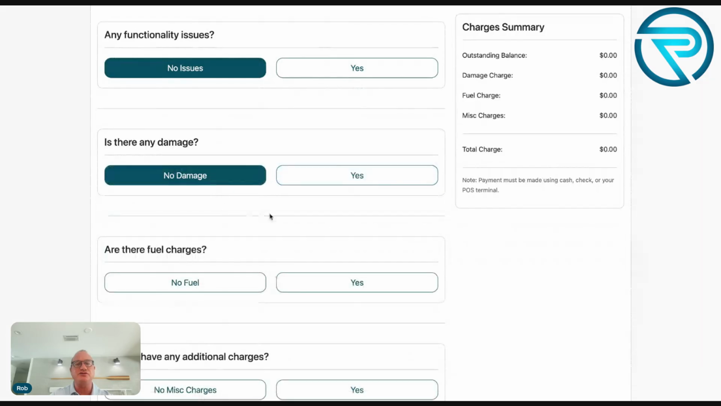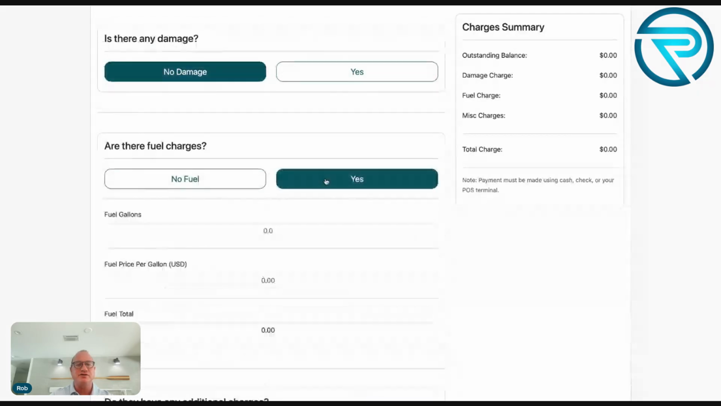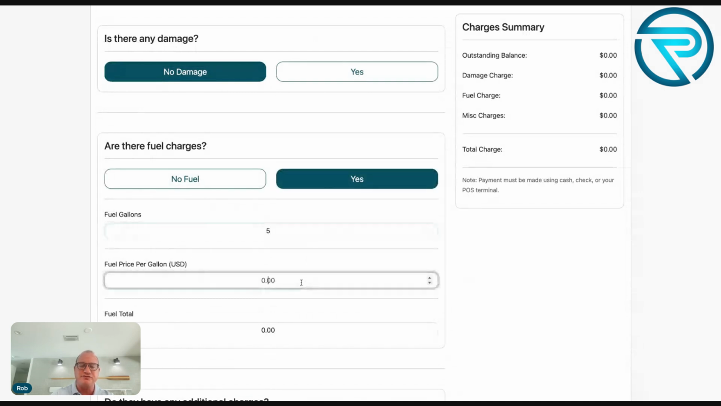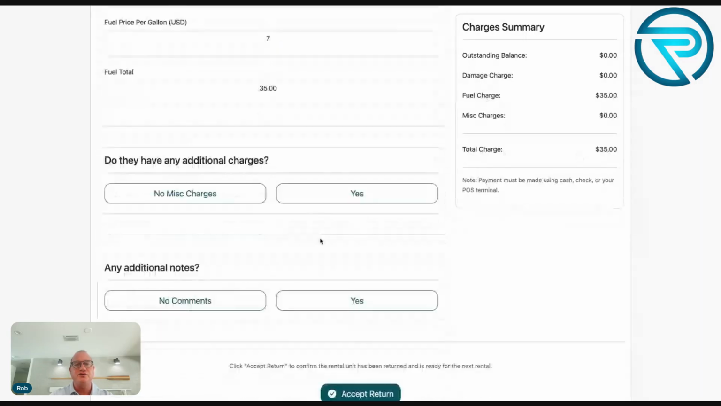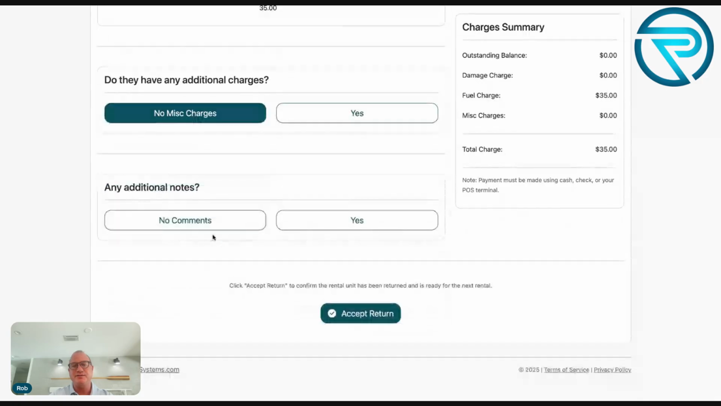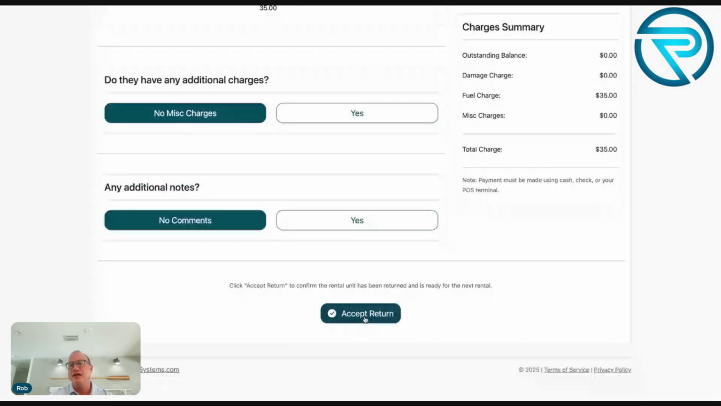Right now, we don't have damage. Fuel charges, yes. You can type in here 5 gallons. How much you're charging for fuel. We'll say $7. You can see here that your fuel charge is built out here. Fuel charge, total charge, $35 left for the payment. Do you have any additional charges? No. Any additional notes? No comments. Accept the return, and then the customer automatically gets billed for the fuel charges.